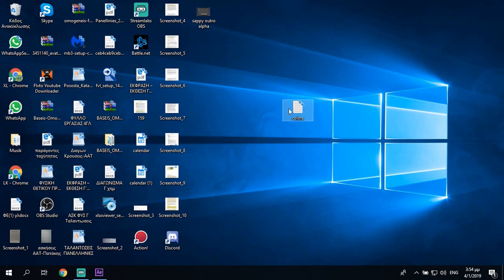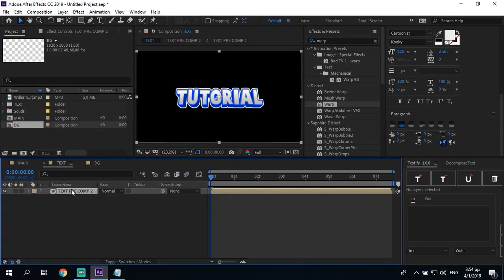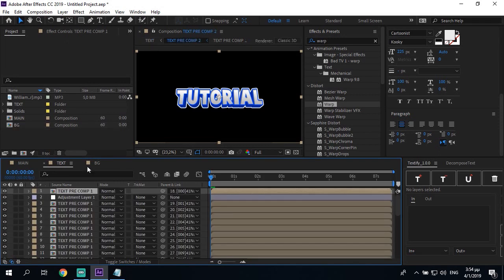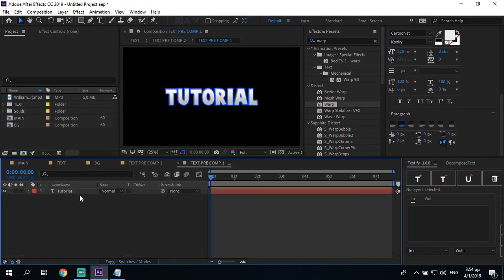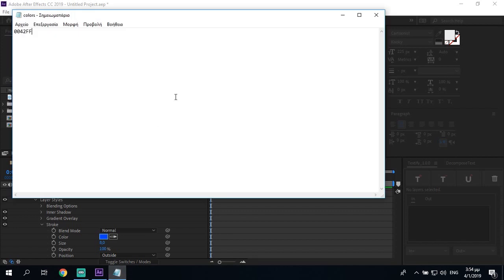Colors. Let me open this, then I'm just gonna get the color code from my text so that I can use the same accent the whole time. If it doesn't crash, there we go. Okay, here's the code.